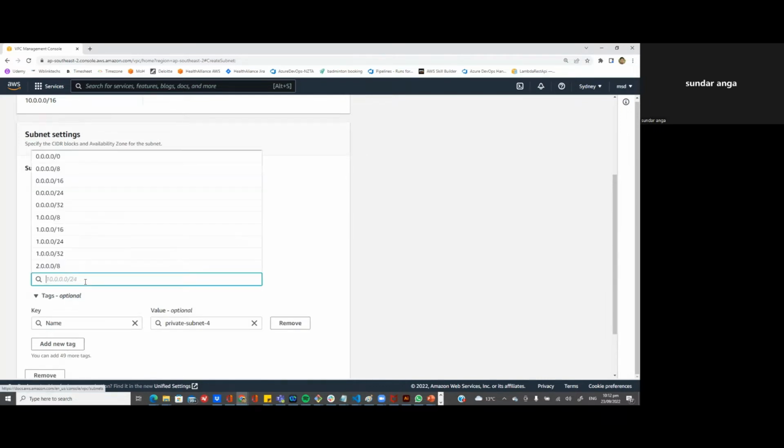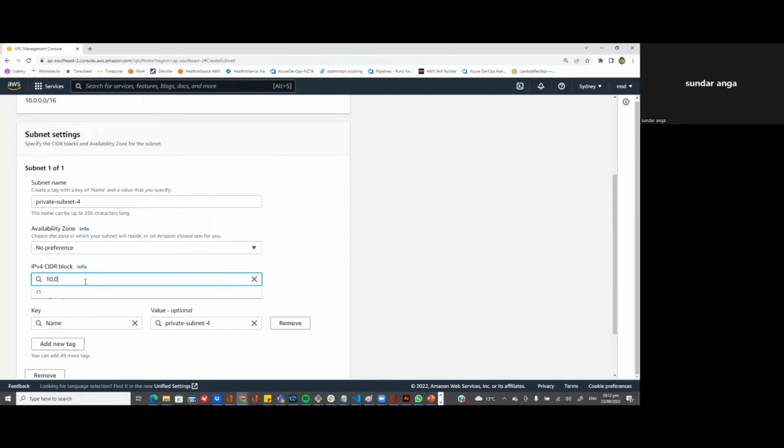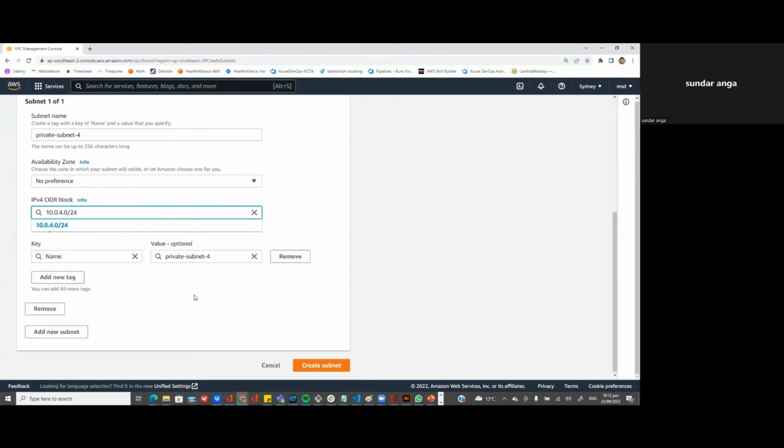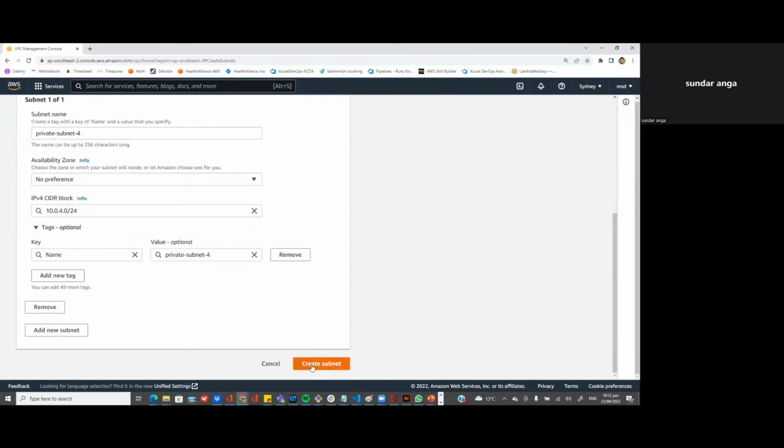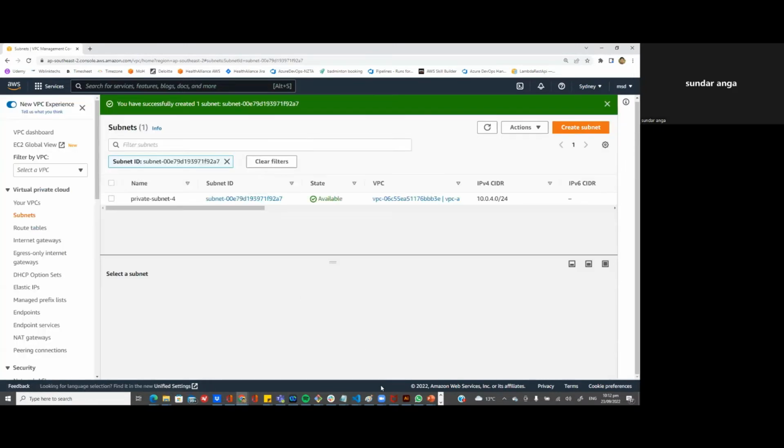And I will give a range to the subnets, 10.0.4.0/24. Right, so I just created private subnets. So whoever has joined late, let me give a quick overview of what I have done.